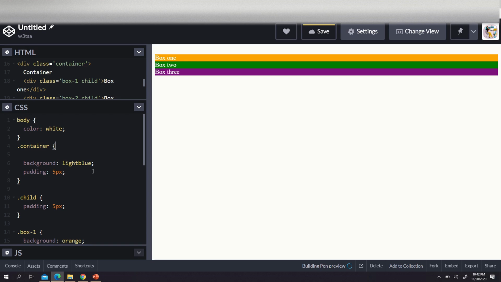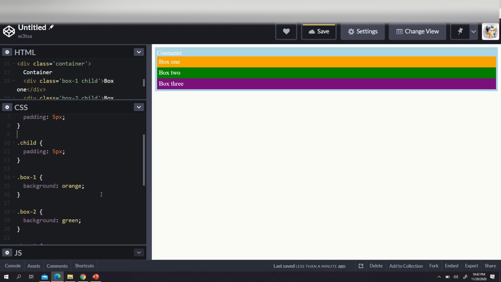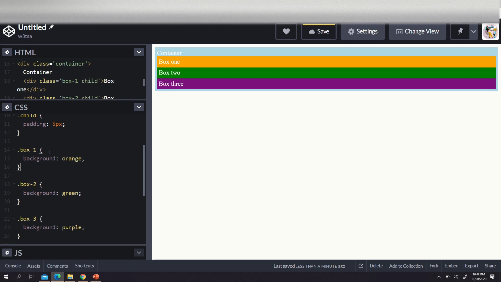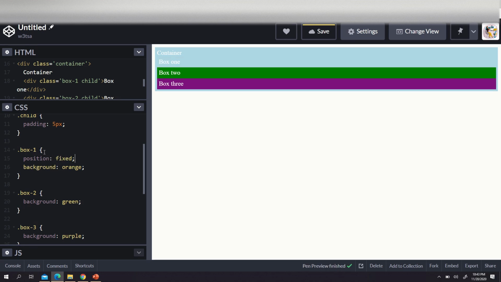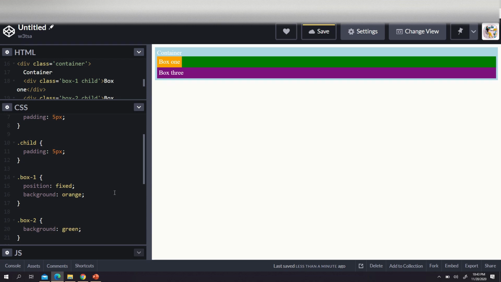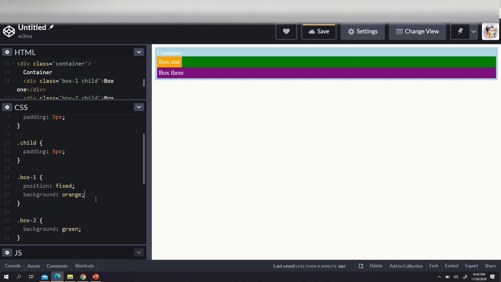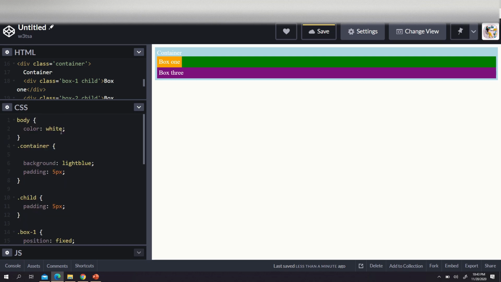The next one is going to be position fixed. So let's stick with box one and let's do position fixed here. Now you can see position fixed behaves exactly like position absolute. But position fixed has an attribute or characteristic that is absolutely fixed.